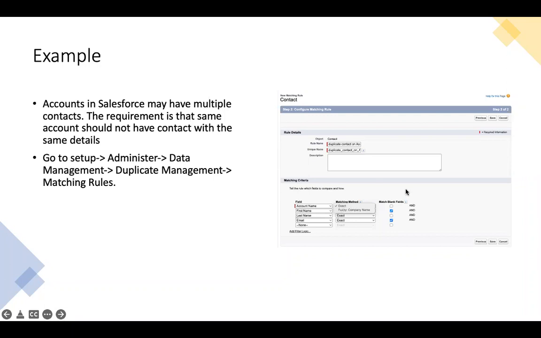Ma'am, go ahead. Yes, ma'am. I wanted to ask about the difference between a matching rule and a duplicate rule, because those are both of the same kind.